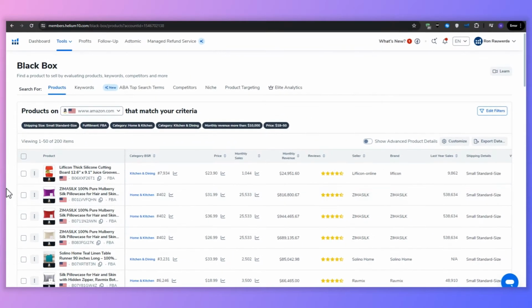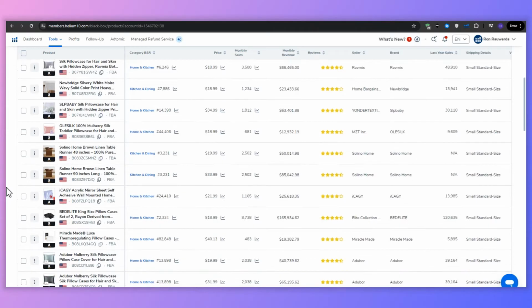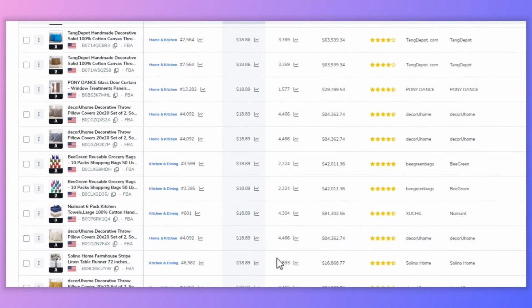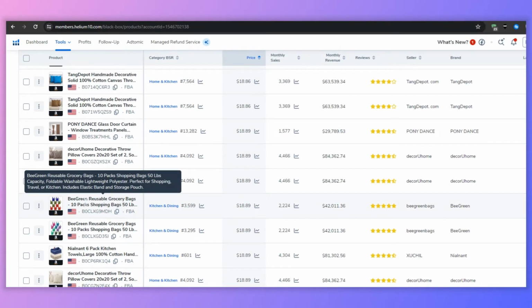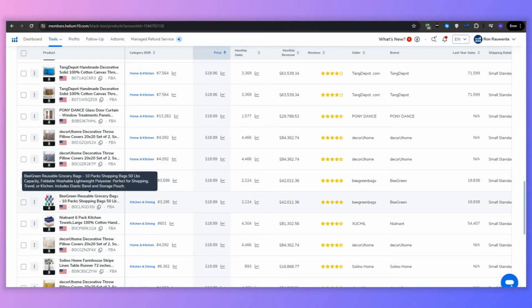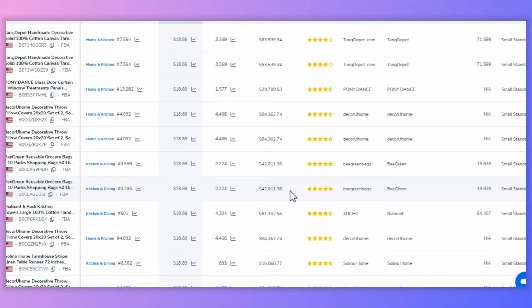Alright, so now we've got a list of potential product ideas that we have to dig through. And right off the bat, I'm seeing some really interesting opportunities that meet my criteria. Here's one that jumped out at me. So for example, we have these reusable grocery bags. They are priced at $18.89. The reviews are very positive, and as you can see, it has generated over $40,000 in monthly revenue, and that's with 2,274 monthly sales volume, which is incredible as it tells us that there is good demand for this product.